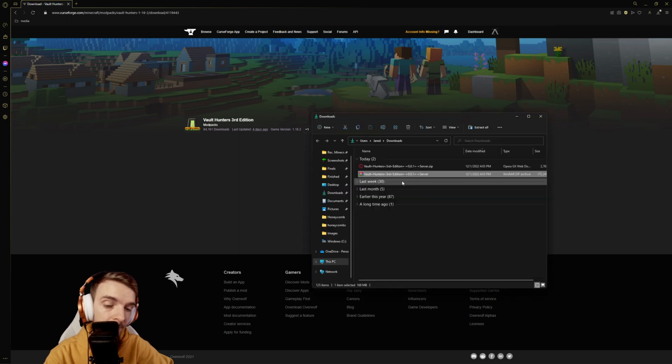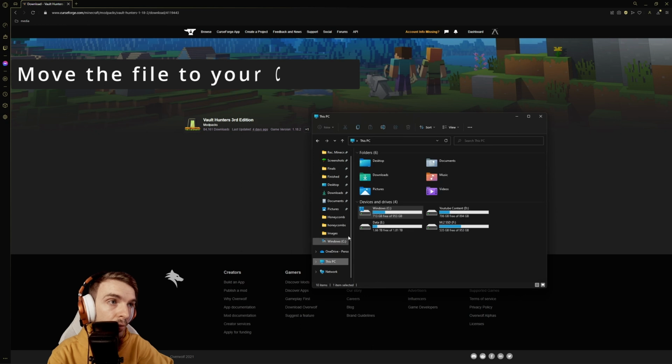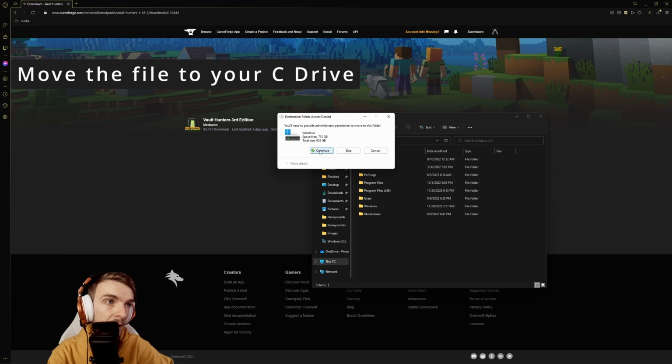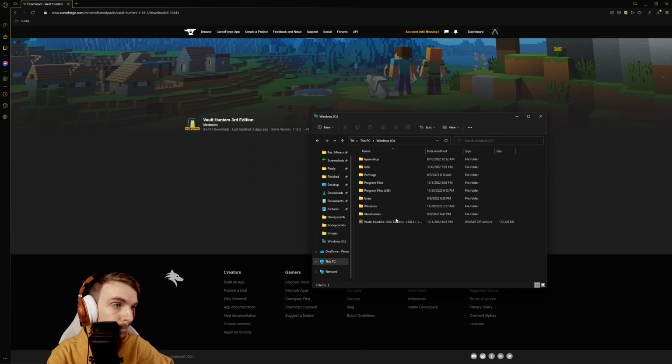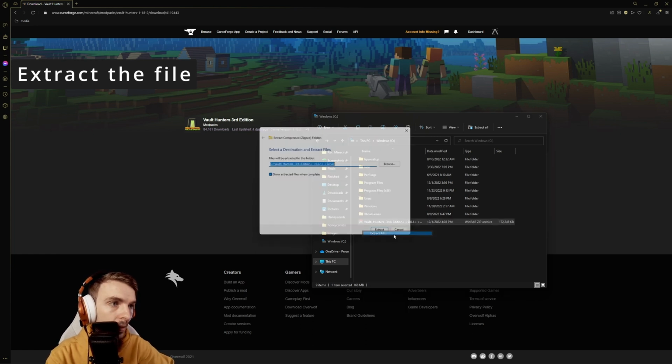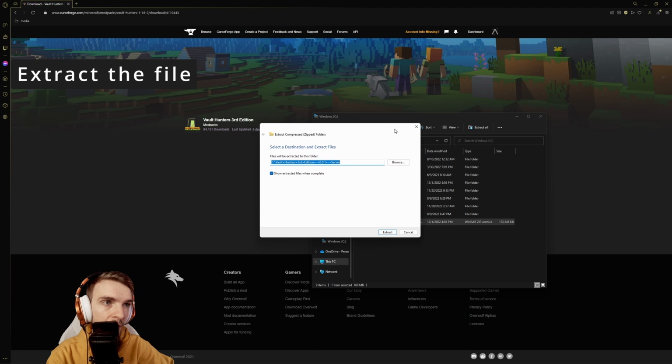So now I'm going to go to that and I'm going to hit Control X and move this to my Windows, and I'm going to hit Control V. And yes, I do want to provide administrator permissions. Now I'm going to extract it. I'm on Windows 11, so I have to hit Shift F10 for whatever reason to get to the normal right-click menu and extract.